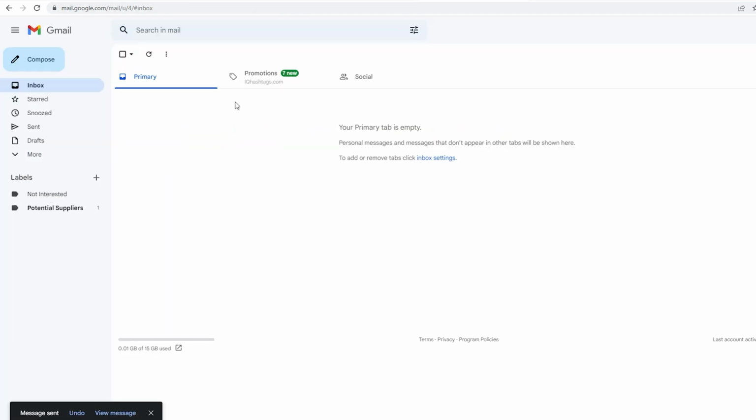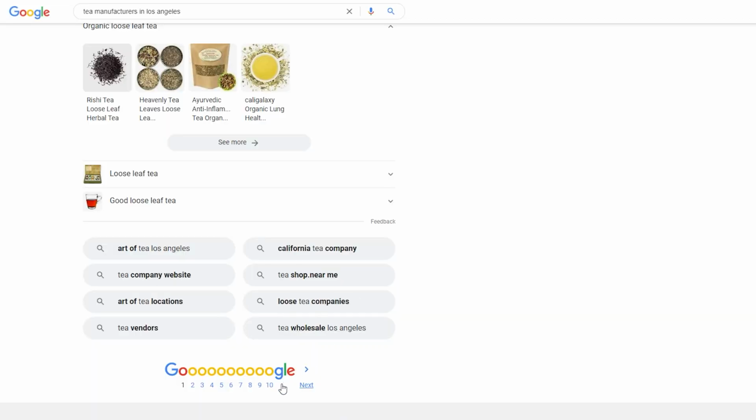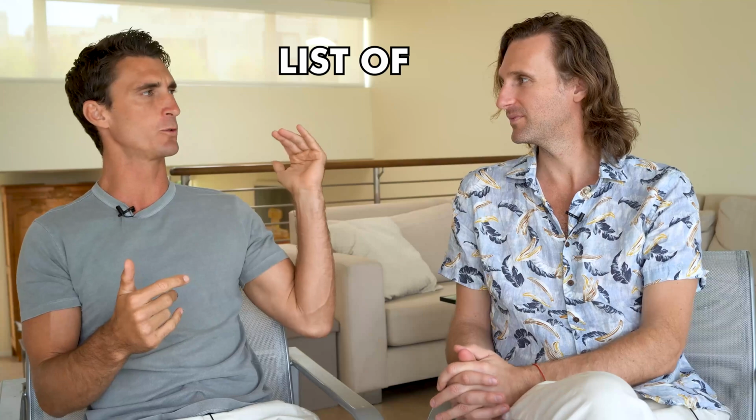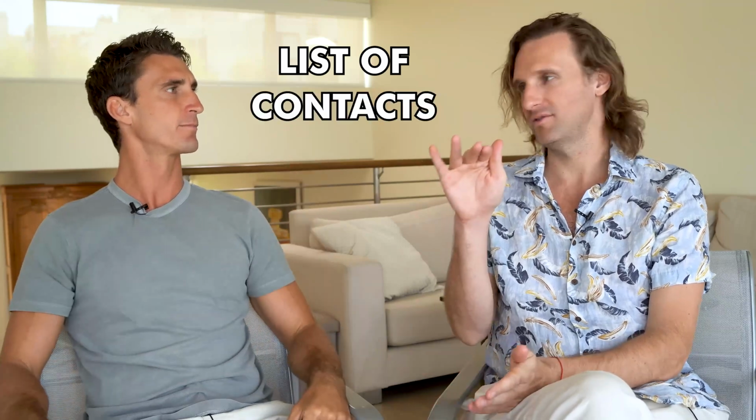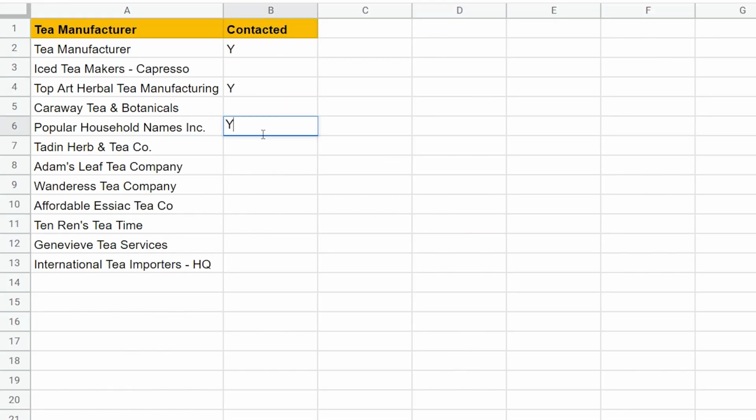So there's some key things here. First off, he went to page 10 of Google, which a lot of people stop at the first page and say, I can't find a manufacturer. No, keep going all the way down. Right. I assume you had some kind of a list of who you had contacted? Yep, I made a bit of a spreadsheet of who I had contacted, who I hadn't contacted.